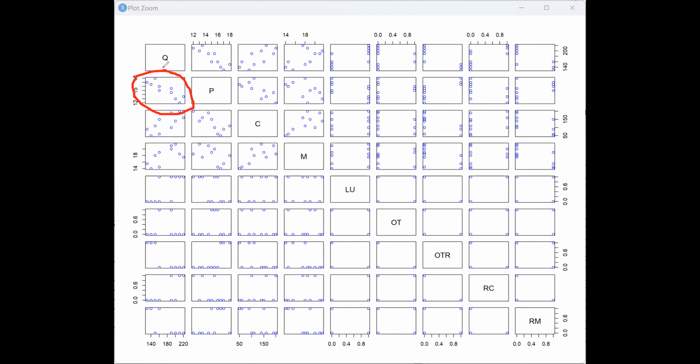You can see if the top one here is P and this one is Q, as you are moving along the curve, P is falling, Q is rising. Exactly. So that shows that there's a negative relationship between price and quantity demanded.